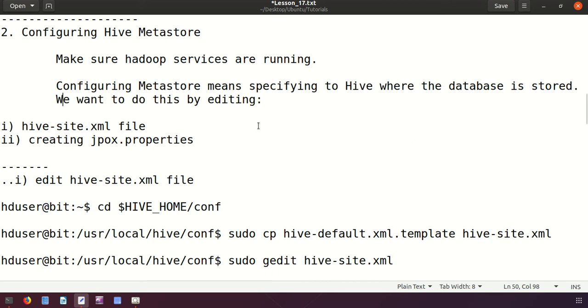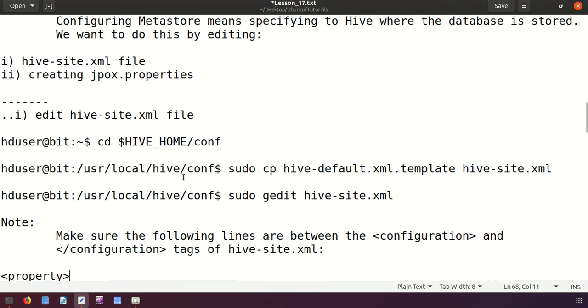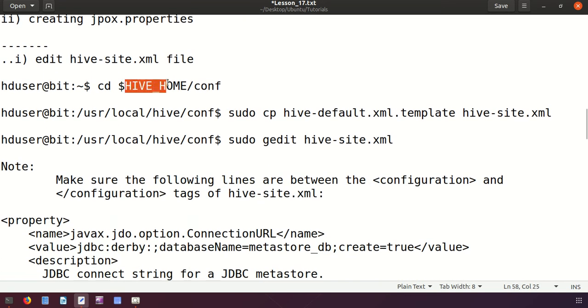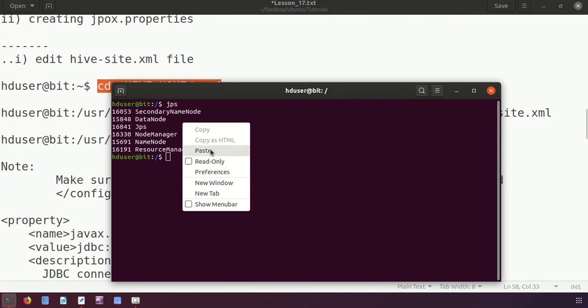For that we have to create a file here. This file we have to create, jpox.properties, and we have to modify this file also. So let's do this. The first one, edit this file. For doing that, we have to go to the home directory of Hive, because it is in the Hive directory, and there we have to go to the conf folder, just like this.